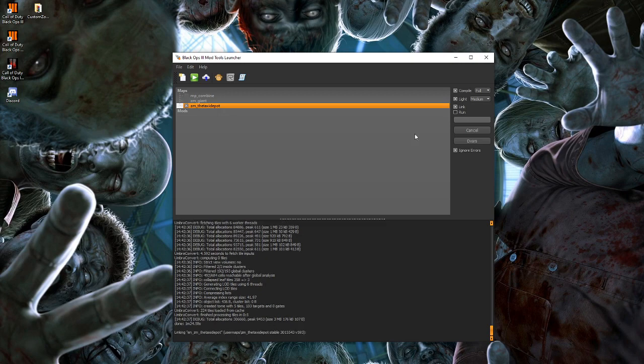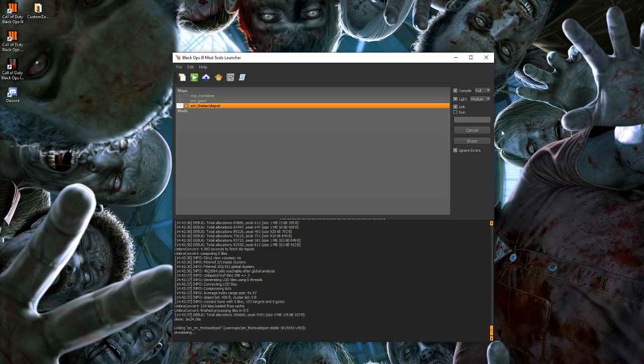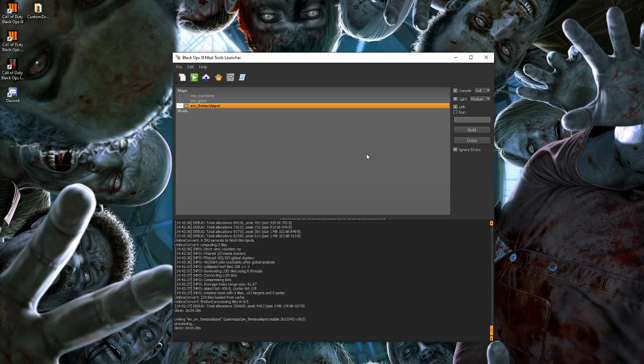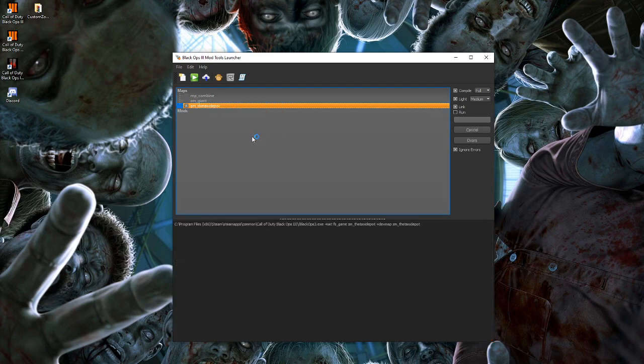Yeah, this is done at the bottom, but it still says cancel right here. I mean, it's not completely done. So now it says build, done, build, and that means it's on the map. Go inside and take a look at it.